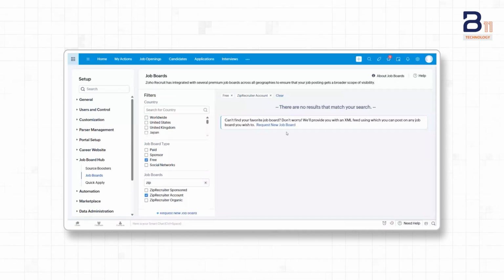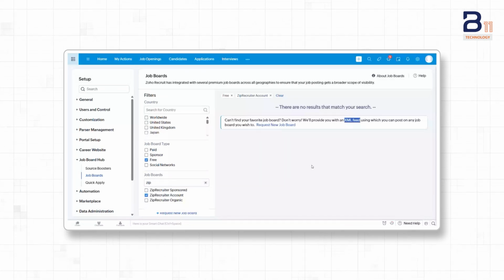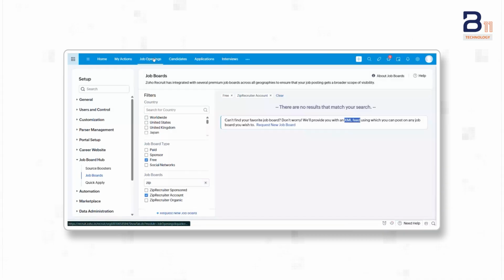This is not there as a direct integration, but we can integrate via an XML feed. Okay, which XML feed? XML feed means it's a kind of customization. Okay, got it. We have to give this XML feed to your respective ZipRecruiter vendor. They will keep it inside the job boards. Once that integration is done, we can also achieve it in one click in Zoho Recruit. It will push to the ZipRecruiter account. Yeah, understood.